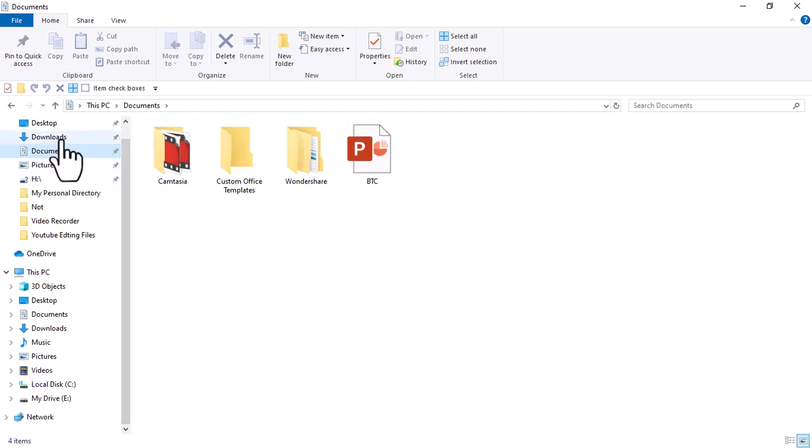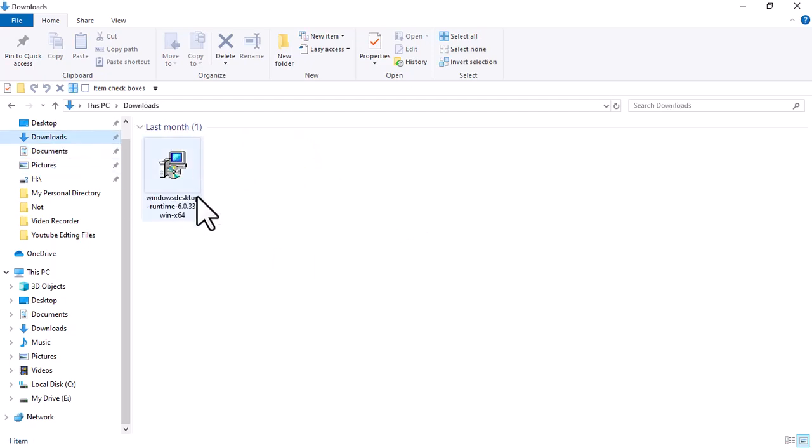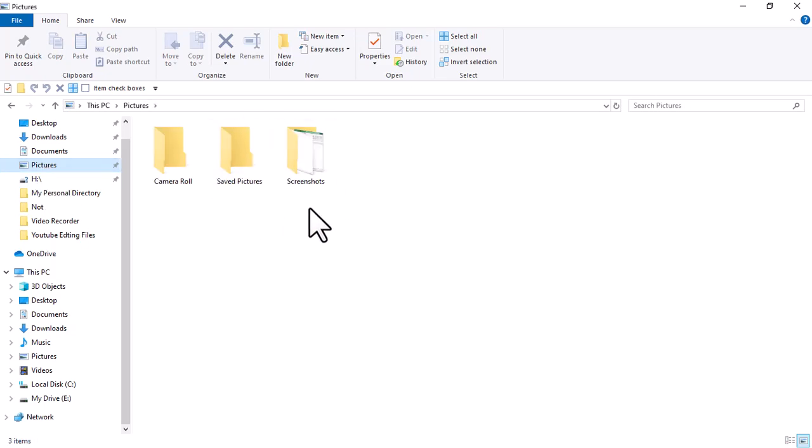If I select this, these are the items in the pictures directory. So this file and folder list option, which is this area, shows you the items that are available in a particular directory that is selected in the navigation pane or the address bar or this particular section. So this is called the file and folder list section.